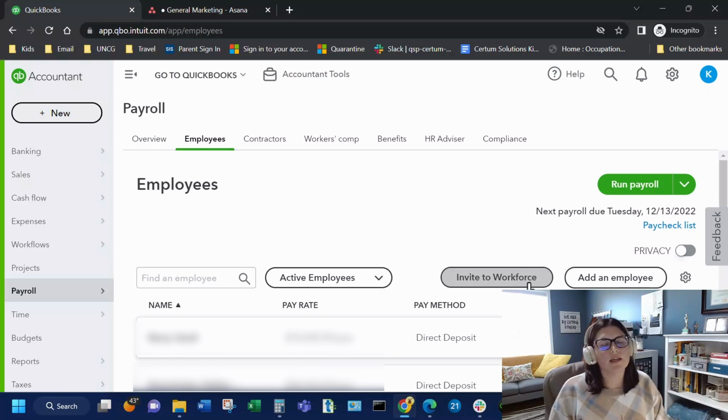Another cool thing is with contractors, and I believe with employees too, you can actually invite them to enter some of their own data. So if you add a contractor, you don't have to email that W-9 to them anymore unless you like that. You can actually invite them to enter their own W-9 information in QuickBooks themselves, okay? And then we have this really cool button over here called Add an Employee.